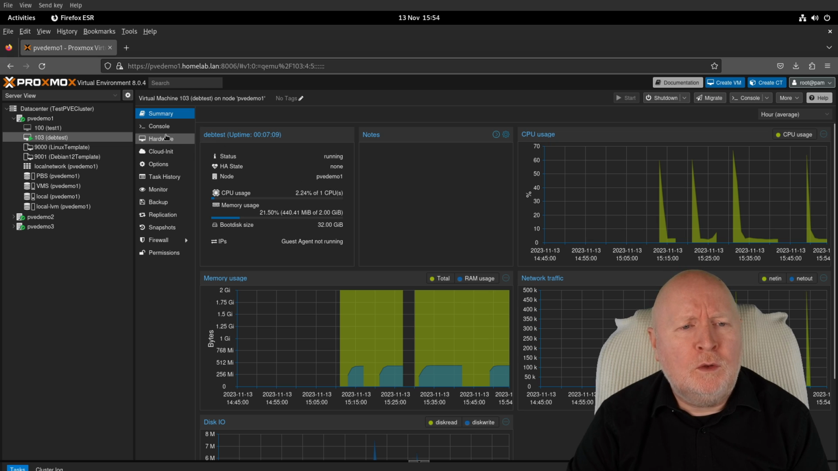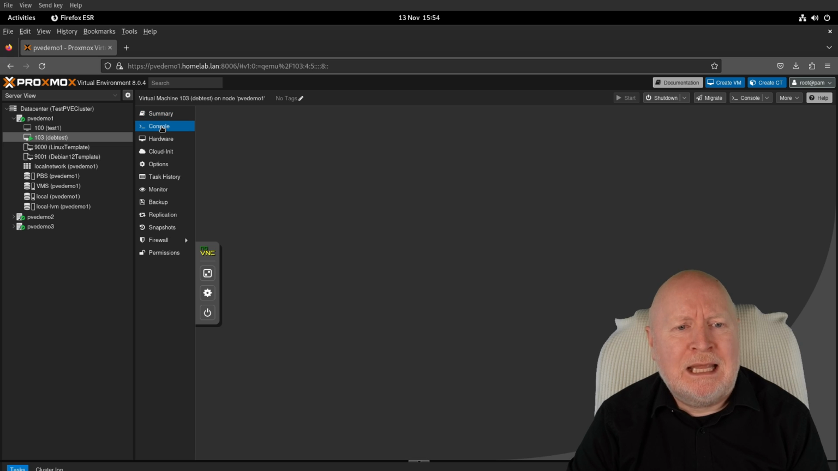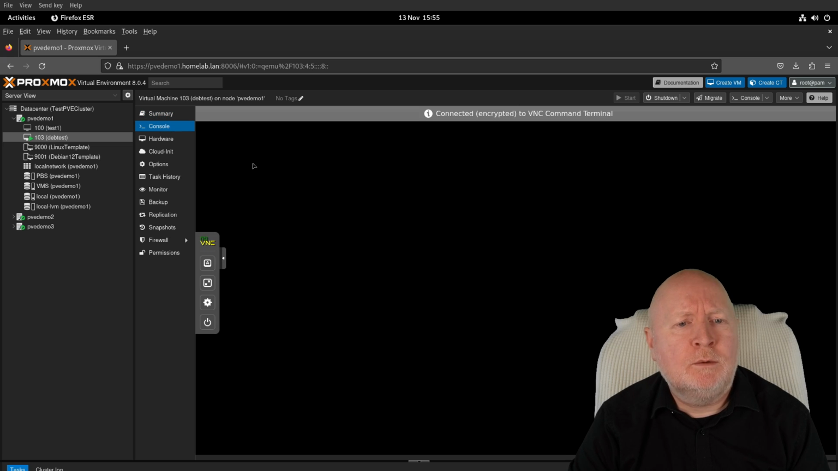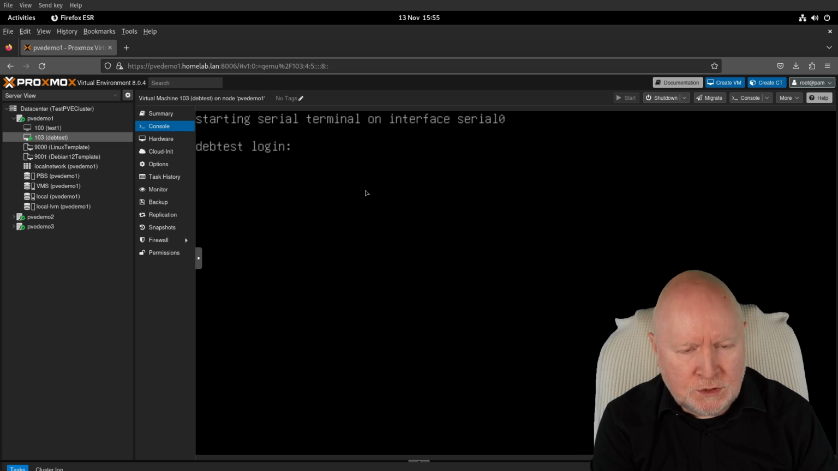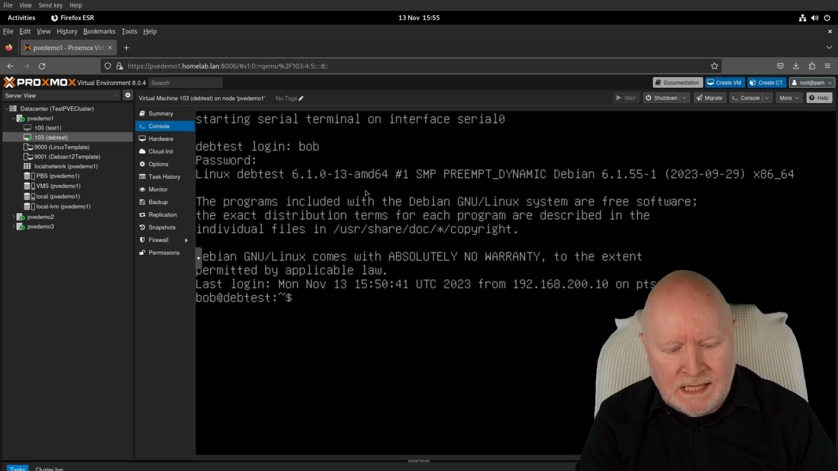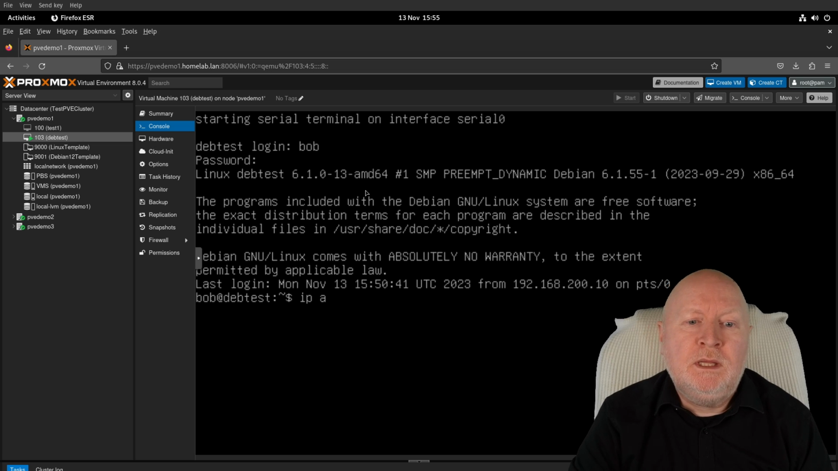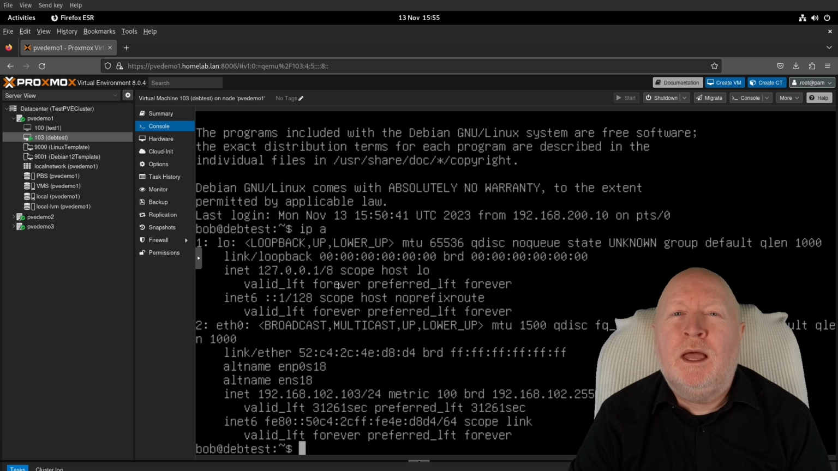Now, although I actually logged in using SSH, you can also go in through the console. If I select that, eventually it'll come up and say starting the serial terminal. To actually get in there, what you've got to do is select the actual screen and press the return key. And then I should be able to log in as Bob. So there you go. I can still get in through the console. So even if I didn't know what the IP address is through DHCP, I could get it this way as well.